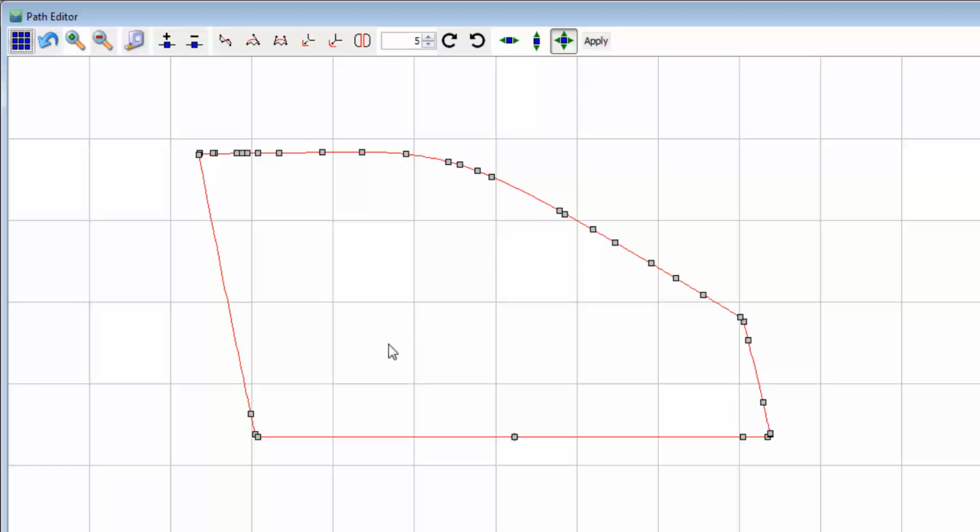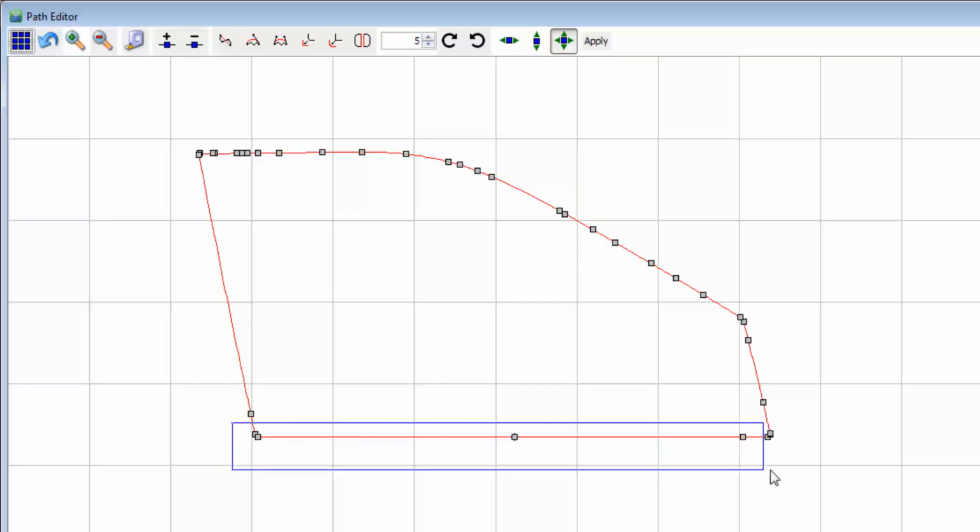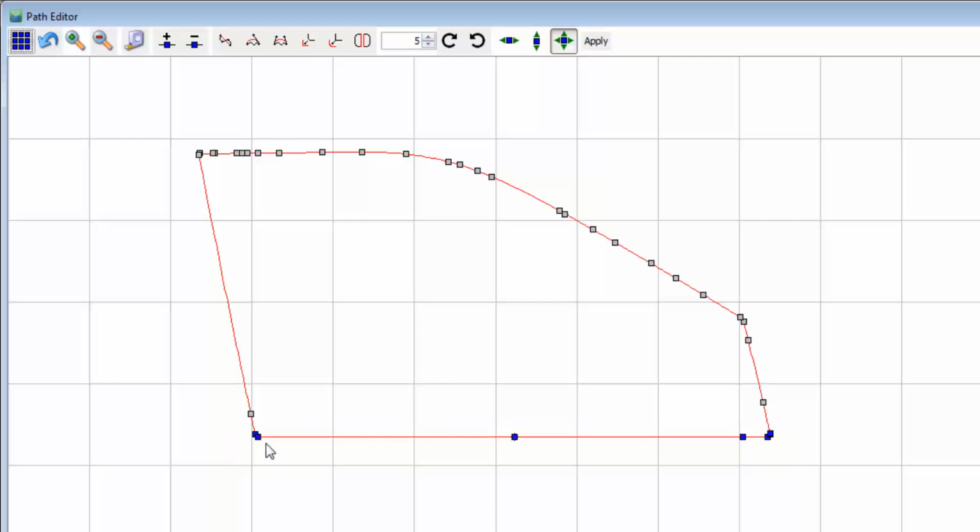So first let's just do a simple common adjustment that many installers like to do. Sometimes the bottom part of the window is just a little bit too long for many people, or it might be a little bit too short. So to shorten it, what you do is you click and drag a box around the points that you want to move, and then click on one of the points and hold your mouse down and then move it up.